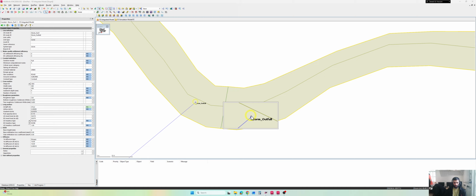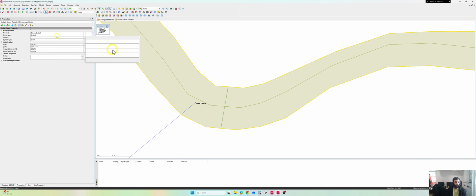first of all select this node, double click on this storm outfall node, and change the node type to break node. It comes up with the yellow validation check because we haven't connected it to the center line of the river reach. So I'm going to do it now.